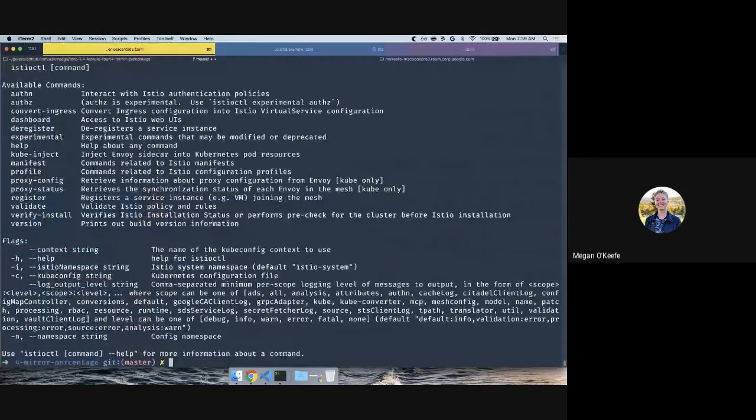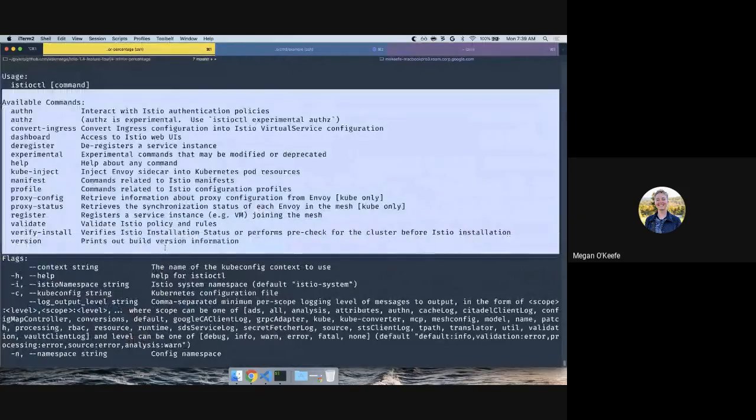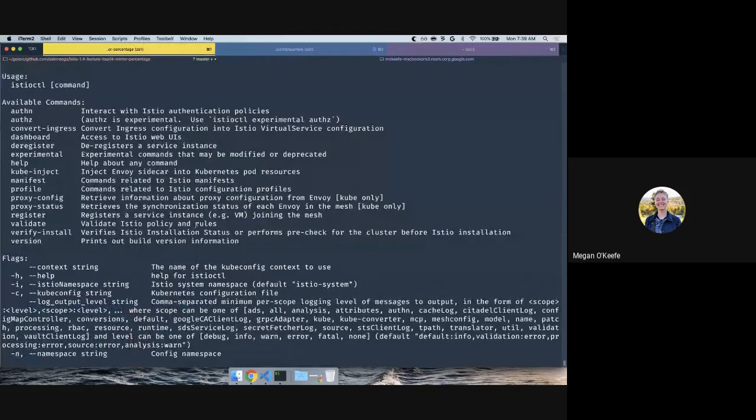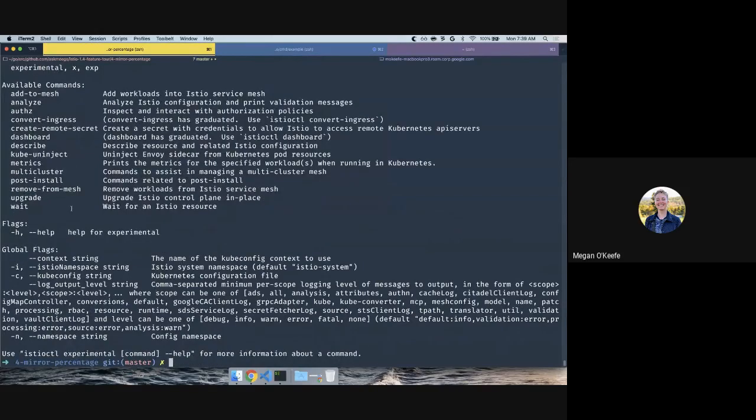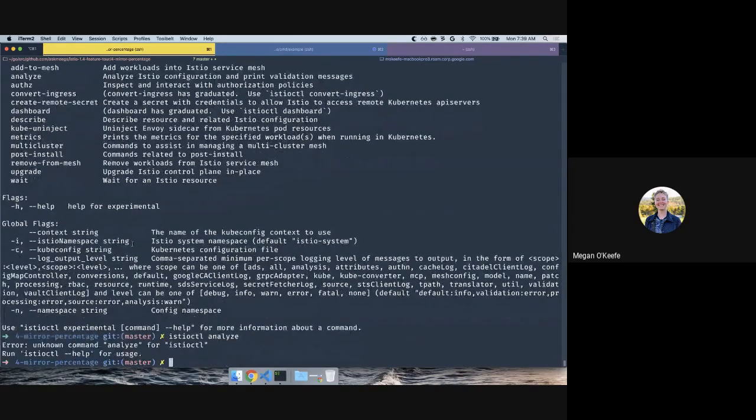Istio-ctl. There's a whole lot of commands that come with Istio-ctl, like verify your installation, do pre-install checks, apply a new settings configuration, or look at the status of a specific service. There's also all of these experimental commands. I'm using the dashboard one to open the Kiali dashboard in the background. There's even experimental support for multi-cluster installation. But the one I'm going to look at here is analyze. So Istio-ctl analyze. Let's see here, help.